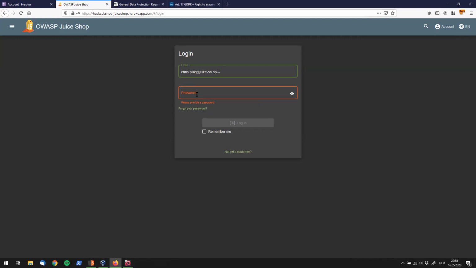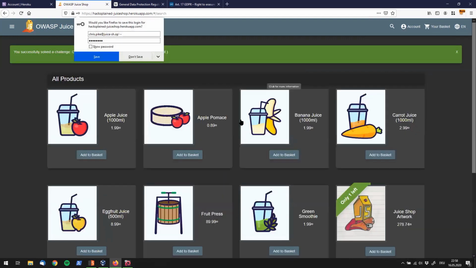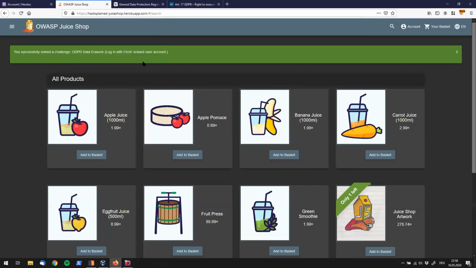And now I'm facing a password client-side control over here. I will just fill in anything in here. It doesn't really matter. Just to fulfill client-side security controls and click login, and we're logged in as Chris Pike at Juice Shop. And yeah, that was it. We do see the green box lighting up over here. We've successfully solved the challenge.